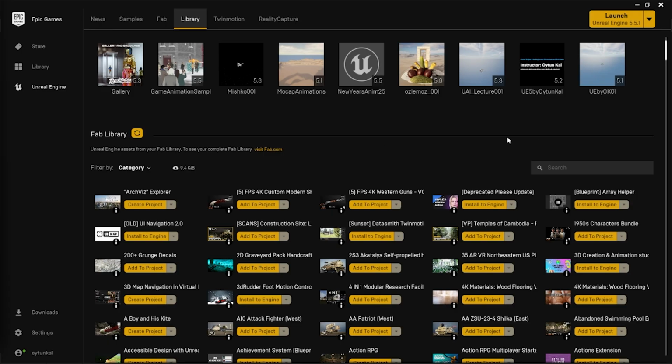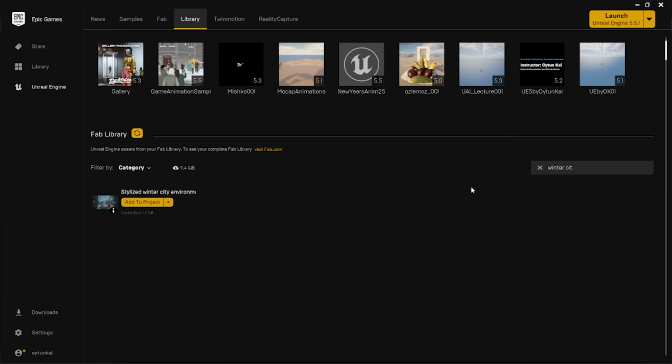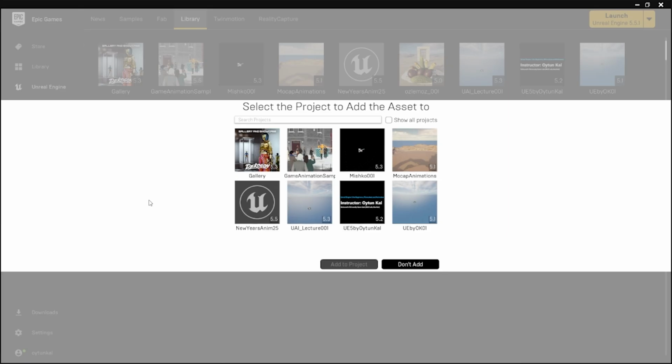Now it's time to go back to our asset library, namely the newly released Fab library, and to add the other required assets. The Winter City Environment is already under my library, so I can add it to my project.